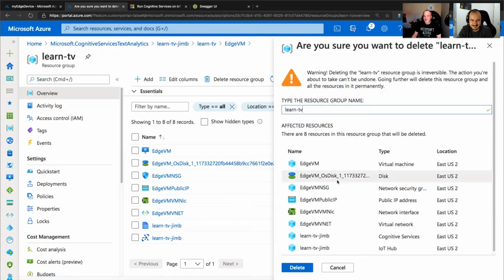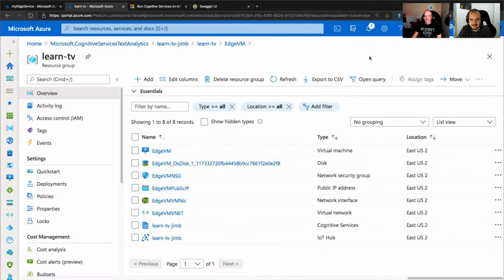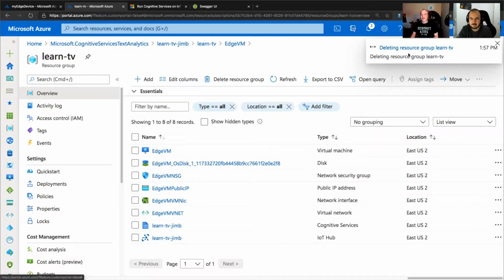So type in the resource group name, and what this will do is delete all these services. So I click delete. That's it. That's done. That is now deleting. I can forget about this resource group. Once the virtual machine has been deleted, which will be done in a few minutes, I won't have to pay anymore. So this VM has been running for about 30 minutes, which is going to cost me a few cents. So this is not an expensive module to run.